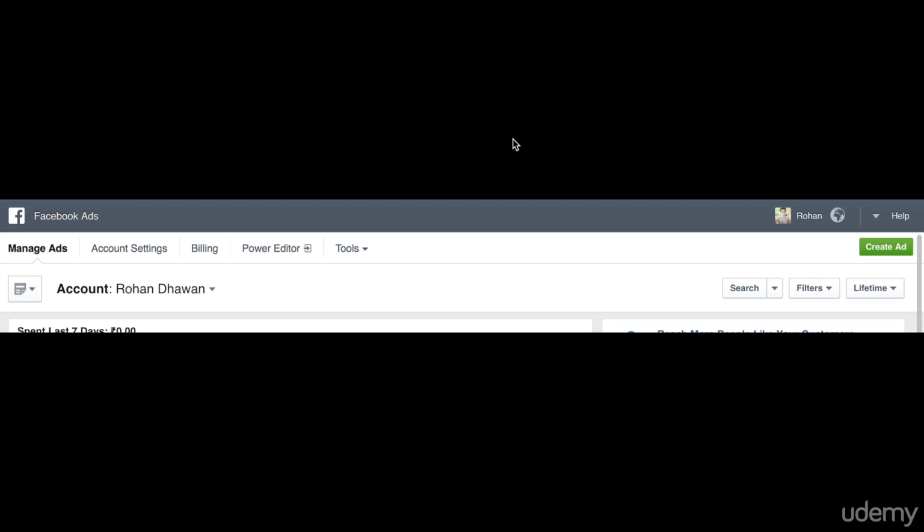To access Power Editor, what you need to do is go to your Facebook Ads Manager, and there will be an option for Power Editor right over there. Just simply click on it, and you will be redirected to this tool. Please note that this tool only works with Google Chrome, and if you do not have Google Chrome as your browser, then I highly recommend that you go ahead and download it.